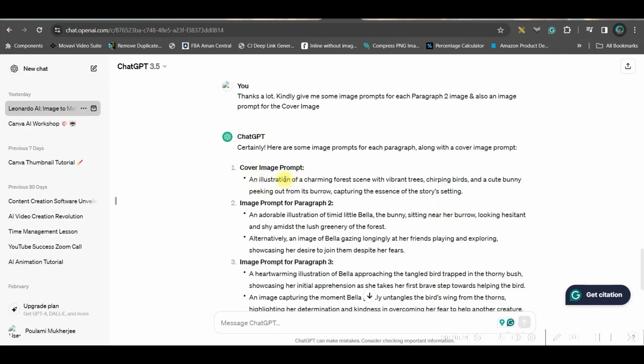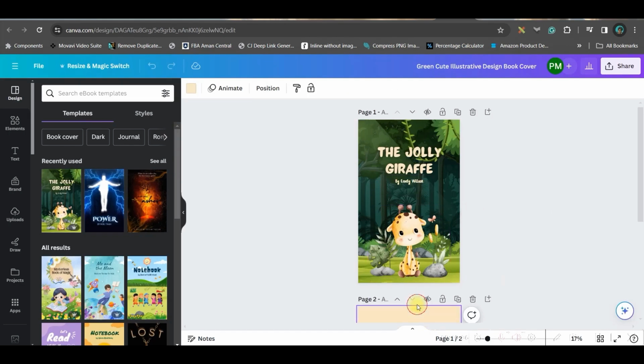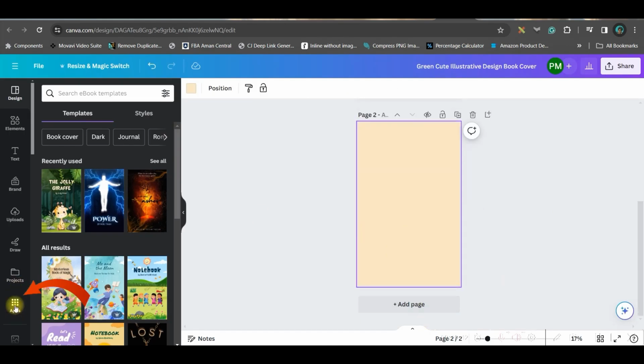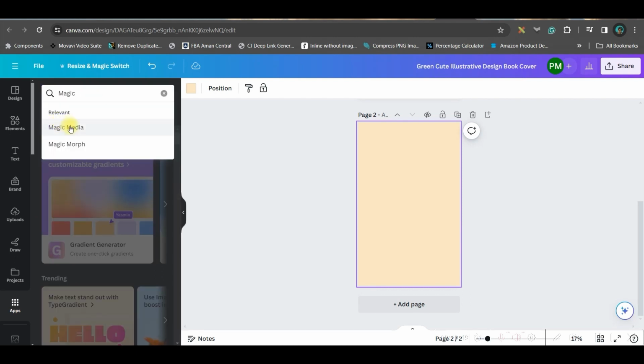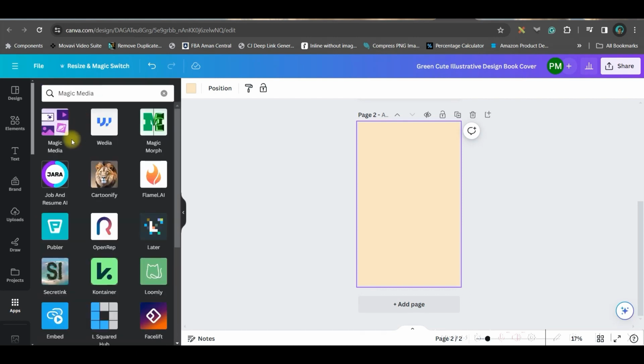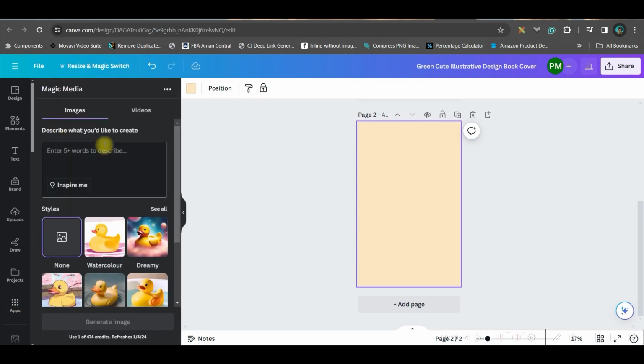So customize the template. Now we will head back to ChatGPT and we have got image prompts. Now we will go to the add new page option. We will go to this apps section and here we will type magic and we will get this Magic Media option. We will take this first option, Magic Media.